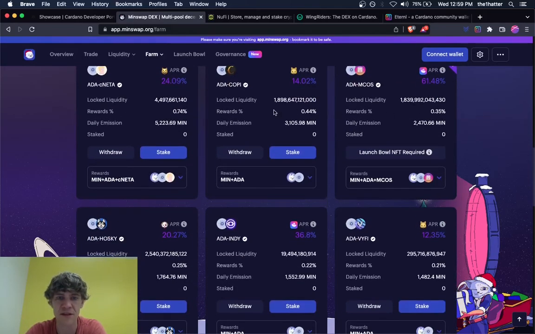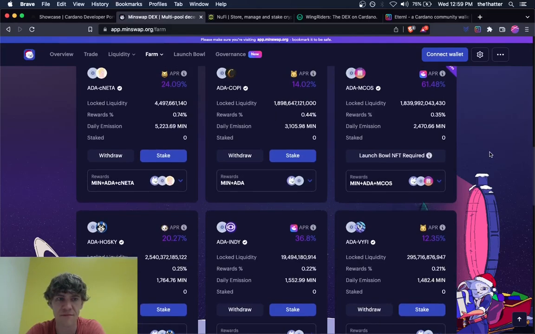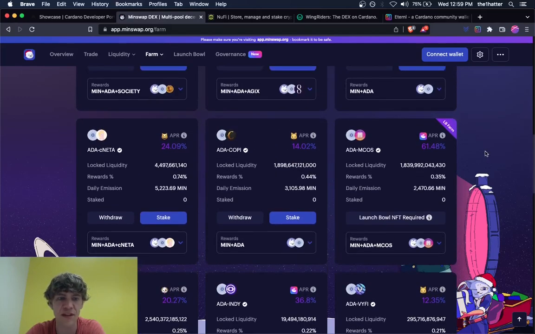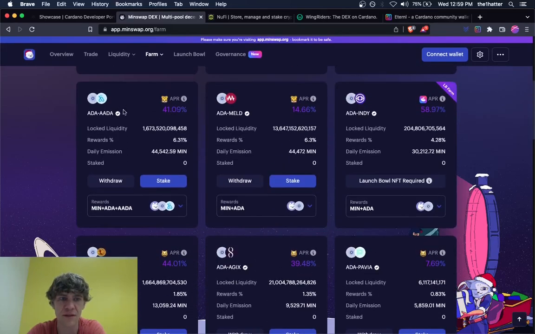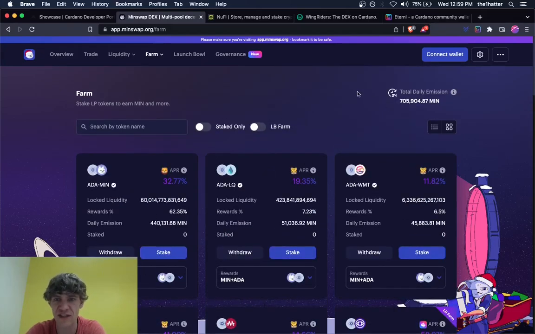So these are all the pairs that you can help provide liquidity to. These are all a bunch of projects. WMT, LQ, Min, AADA, MELD, Indie, Society, Ajax, Pavia. They're all projects in the Cardano ecosystem, so that's what these are. These are just the price of Cardano to the price of Min.